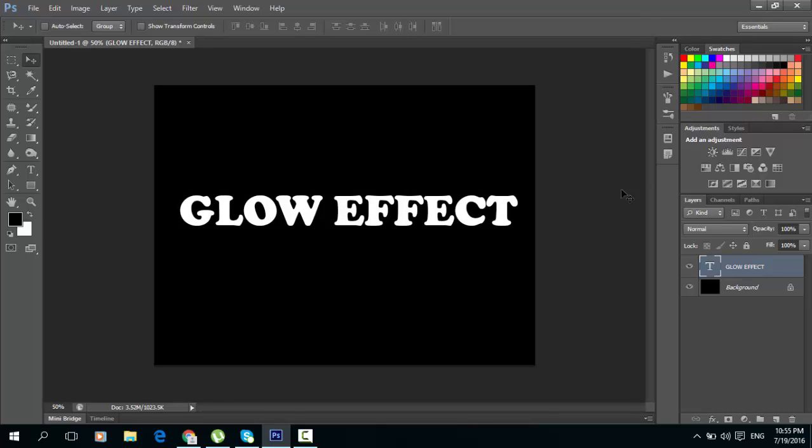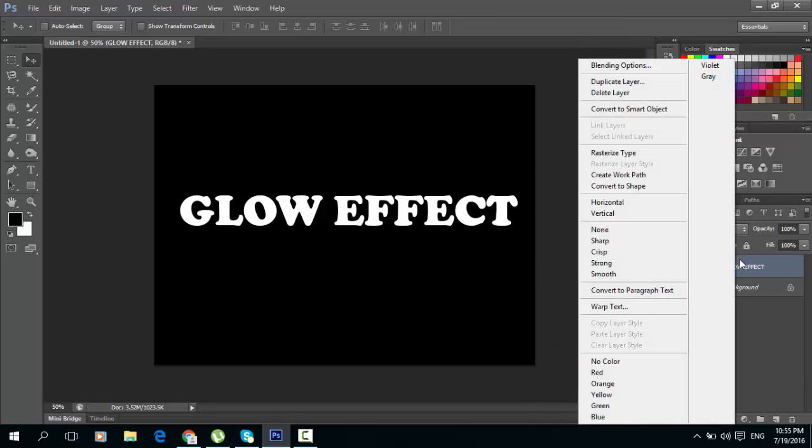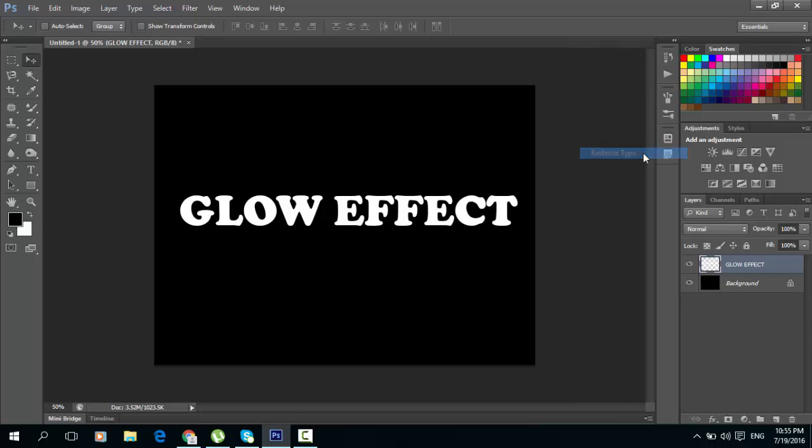Now I am going to rasterize the text. Right click, Rasterize Type, I am clicking. Now the text is rasterized. Now I am going to make a duplicate copy. Ctrl plus J. Now the duplicate copy has come.